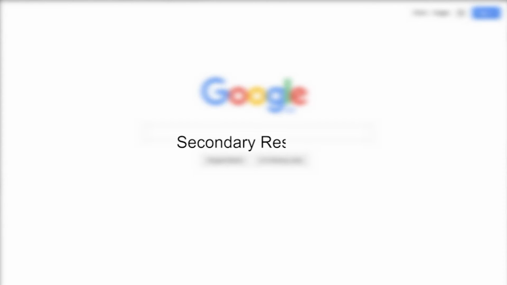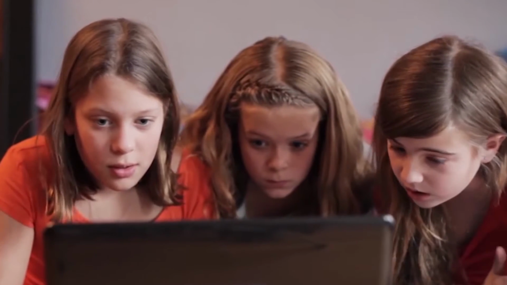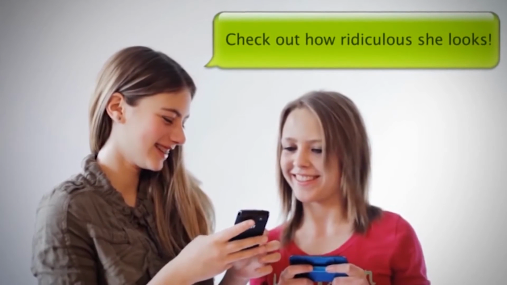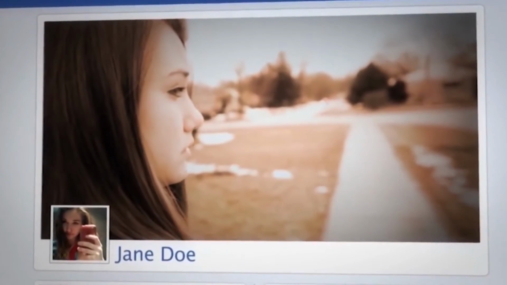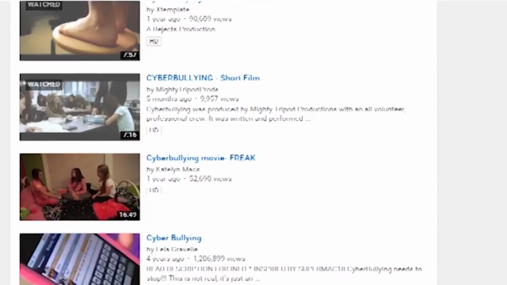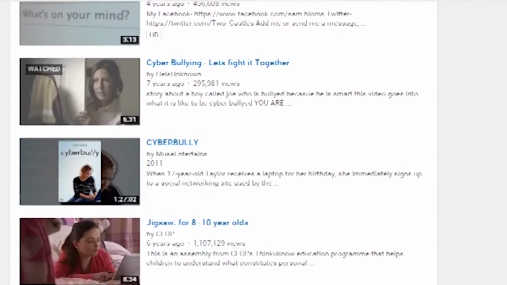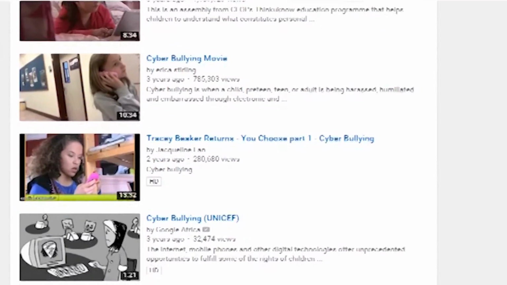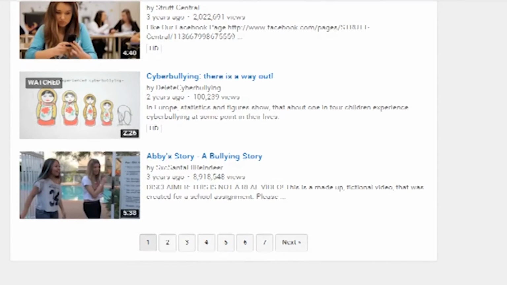Secondary research, also known as desk research, involves the summary, collation and/or synthesis of existing research. To gather the secondary research, I decided to put together particular sources from the internet so I could potentially use them to find information to see if I could relate to it for my project. To begin my secondary research, I started finding out more about cyberbullying by searching for videos and sources on the internet. YouTube was very useful in this case, as it had documents and other interesting content that I could use to show my focus groups.